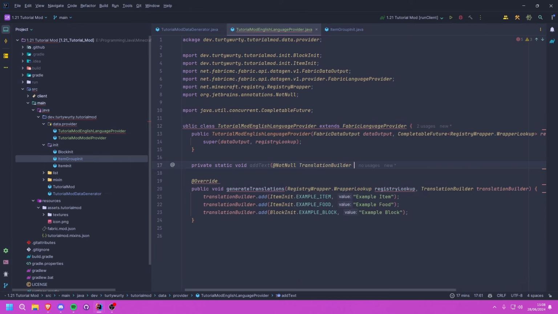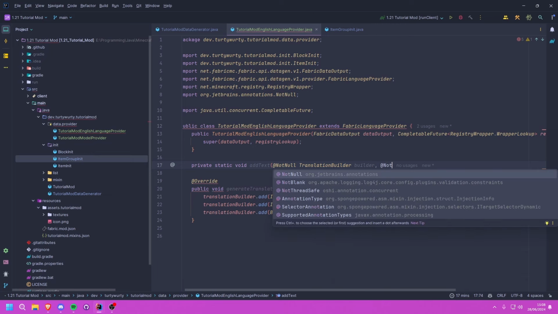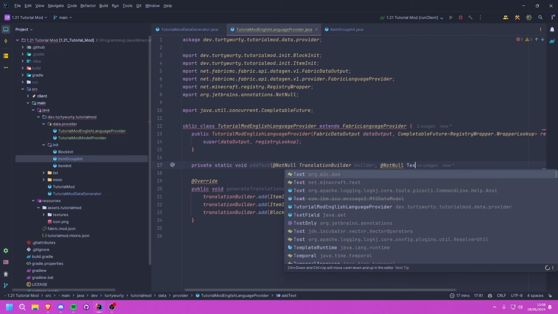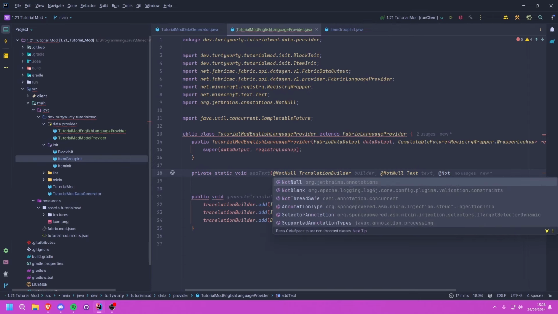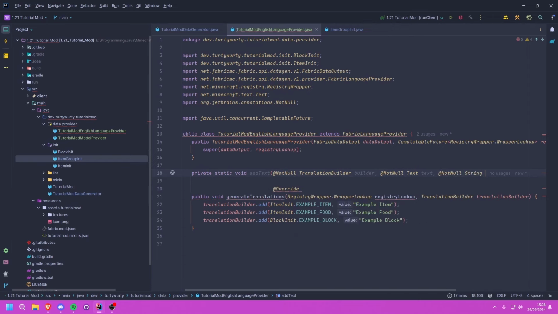So we can do a TranslationBuilder, which we'll just call builder to keep it simple. Then we're also going to need to pass in the actual text as well. So I'm going to say not null, because once again, this shouldn't be null. And this is Text from net.minecraft.text.Text, by the way, not the other one. And then we want to pass in the actual value as well, of course. So that also needs to be not null. So we'll go String value like that.